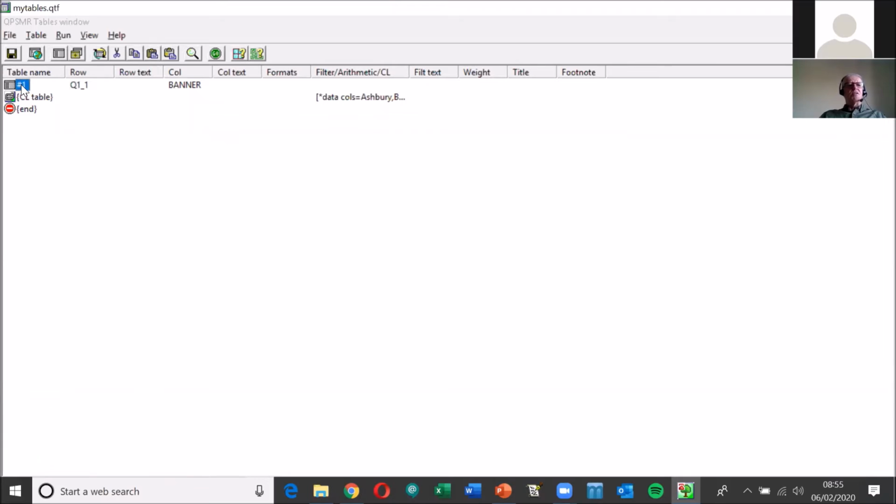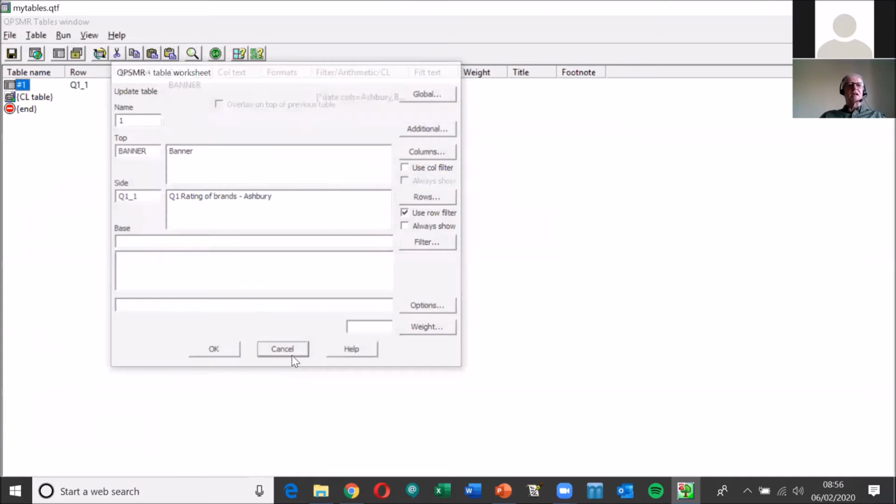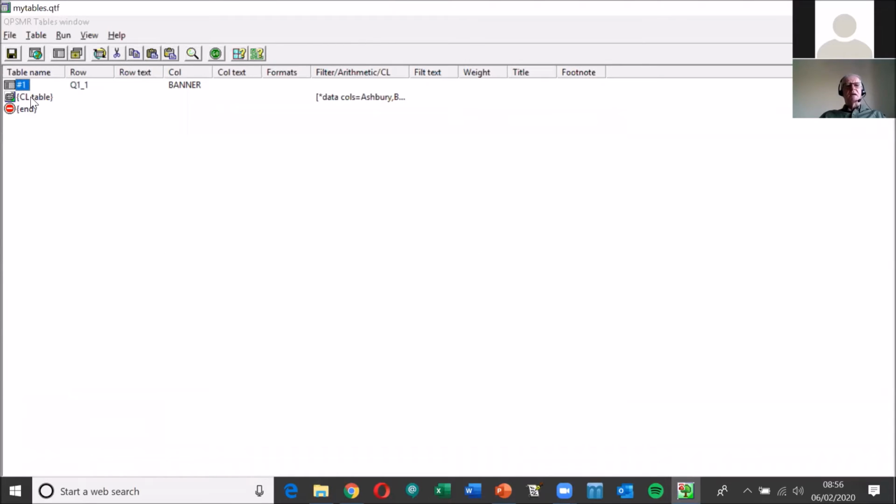So the first table that's in here is just a standard table. It is Q1_1, the rating of the first brand, by a banner that's already been set up, which has got age and gender on it. So nothing particularly fancy there. But now the next one is using an add-in.